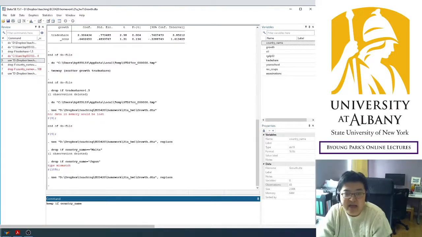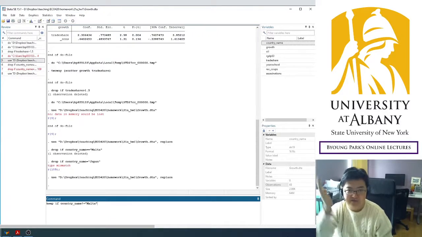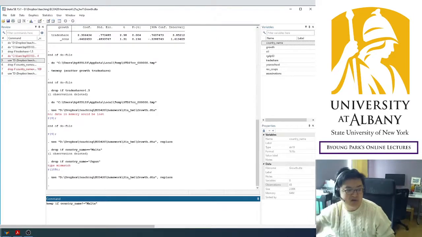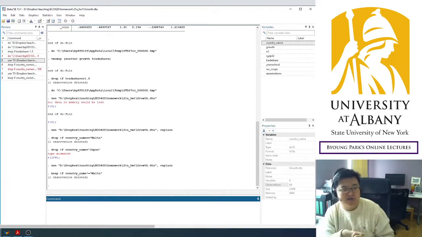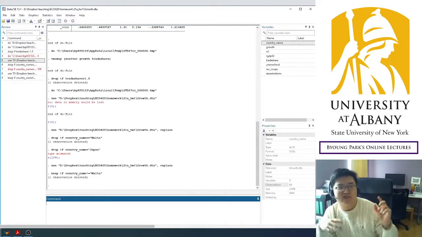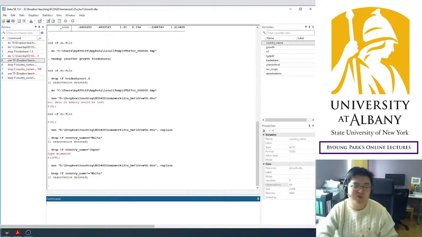Keep if country name is not Malta, right? So I changed drop to keep. Keep just keeps the observations if country name is not Malta. So how can you say not equal? The answer in Stata is exclamation mark equal and Malta. The exclamation mark stands for negation, like negative. So not equal means not equality. Then if you do that, you are also going to drop the same observation, Malta. So I just gave you three examples that do exactly the same thing. And these are just very basic expressions, the semantics when you use Stata.